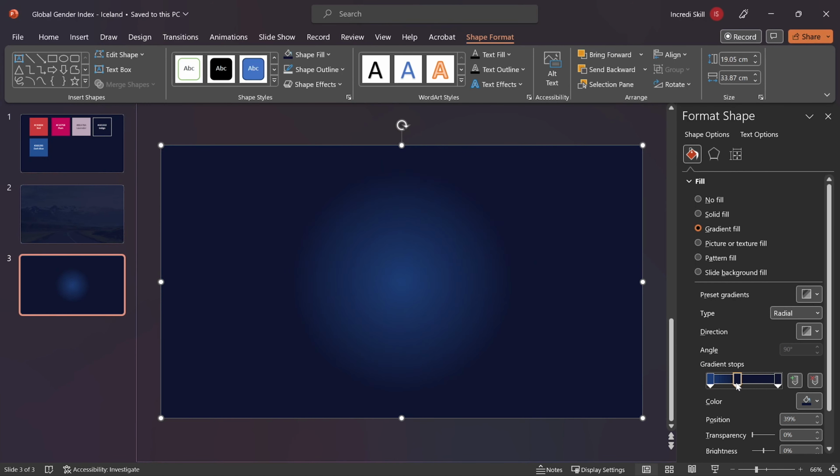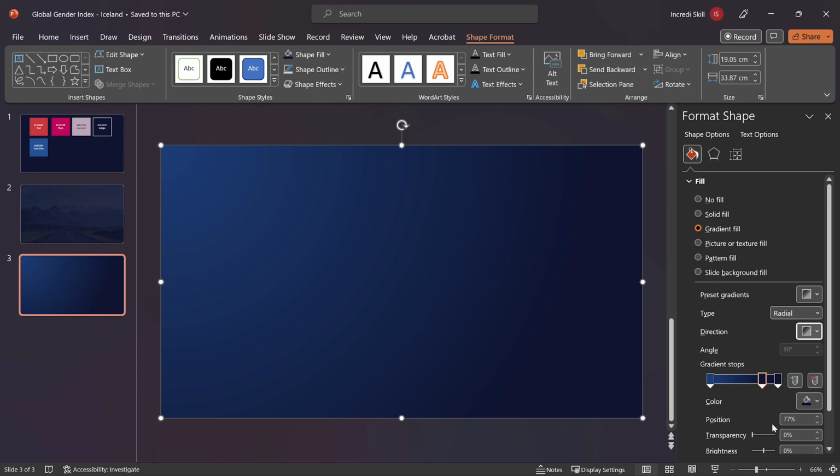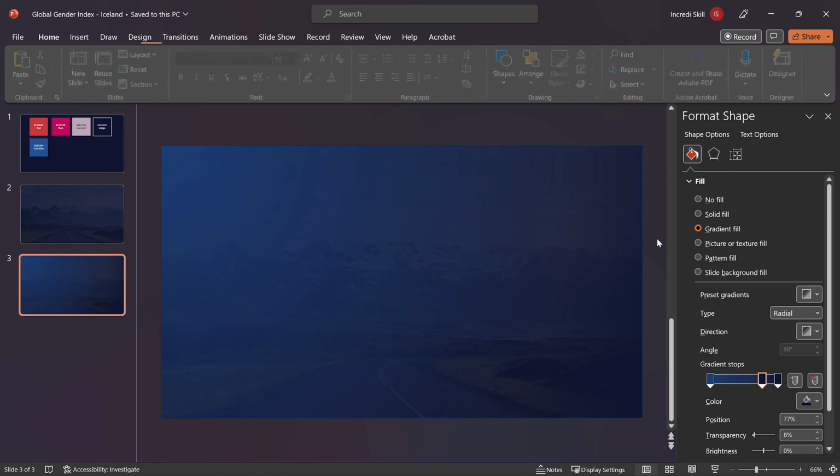Afterward, click on the second stub and gently slide it towards the third stub. Following this, change the direction to top left. Now head over to Transparency and raise it to 8%. The vibrant green grass in the photo stands out even through the gradient.